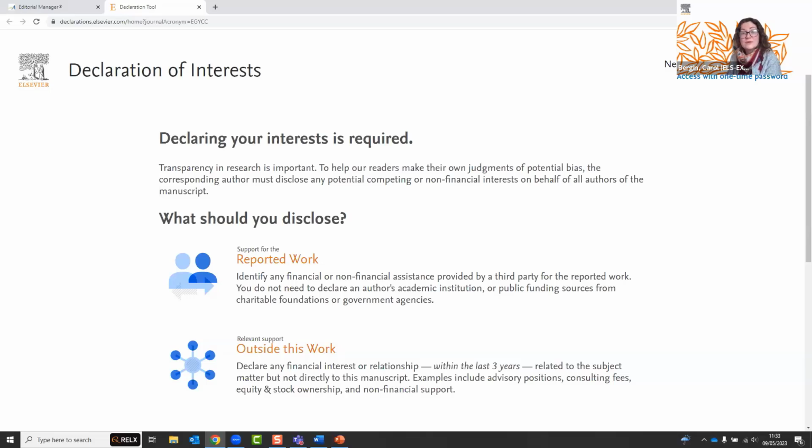The statement can be uploaded as a Word document alongside your manuscript. And then, as I said before, this will also appear in your published article as well. So also, I'll just mention again, in case you missed it, the declaration tool can be found from the Guide for Authors, that Instructions for Authors link, or also from the attach file step. Okay, so we're now looking at the declaration tool homepage.